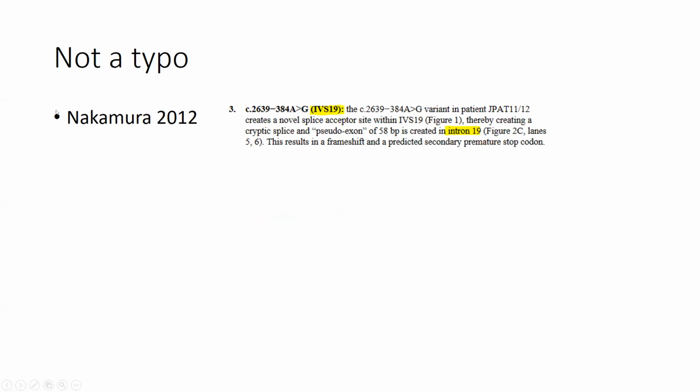So for this Nakamura paper over here, you find your variant by the c dot nomenclature, but it's called IVS 19. And it says this variant is in patient whoever, creates a novel splice acceptor site in intron 19. At first, when you find this, if you're not aware of the alternate exon numbering issue, you might go, maybe they just made a mistake. Maybe they just messed up and said 19 instead of 17.